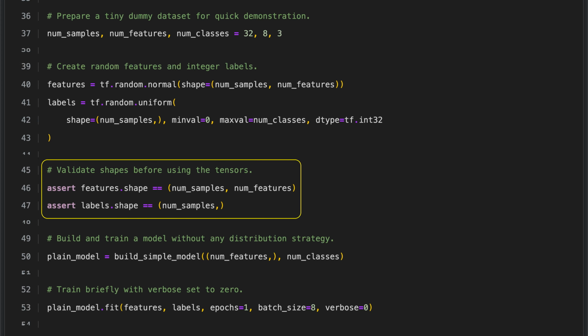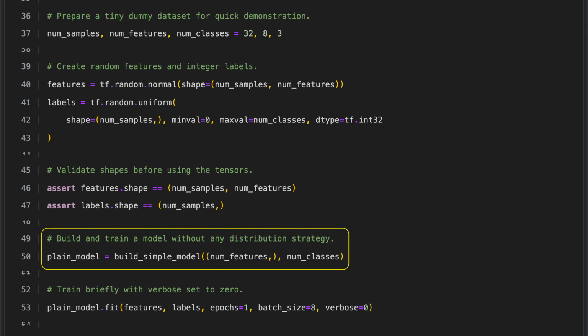Before using the tensors, the code first checks that the feature and label shapes match the expected dimensions. This confirms that the features have the correct number of samples and feature values, and that the labels have the correct number of samples. These checks act as early safeguards, catching shape mismatches before they can cause errors during model training or evaluation. We begin by creating a simple model without using any distribution strategy.